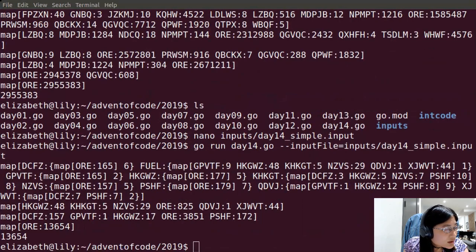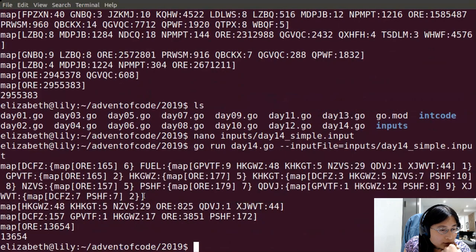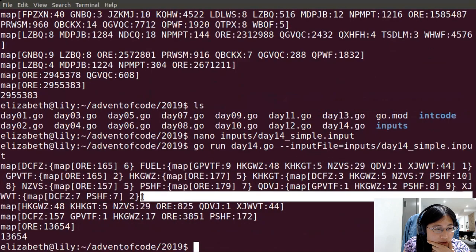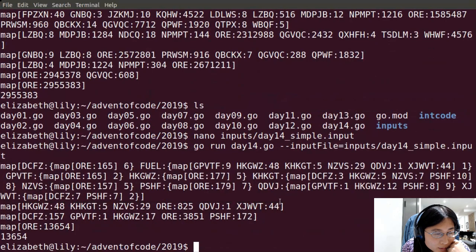Okay, 13,654, but it thinks the answer should be 13,312. So, it's by the helicopter. Yeah, working backwards. It's possible that some of these items can be used more than once. I think that's the problem.